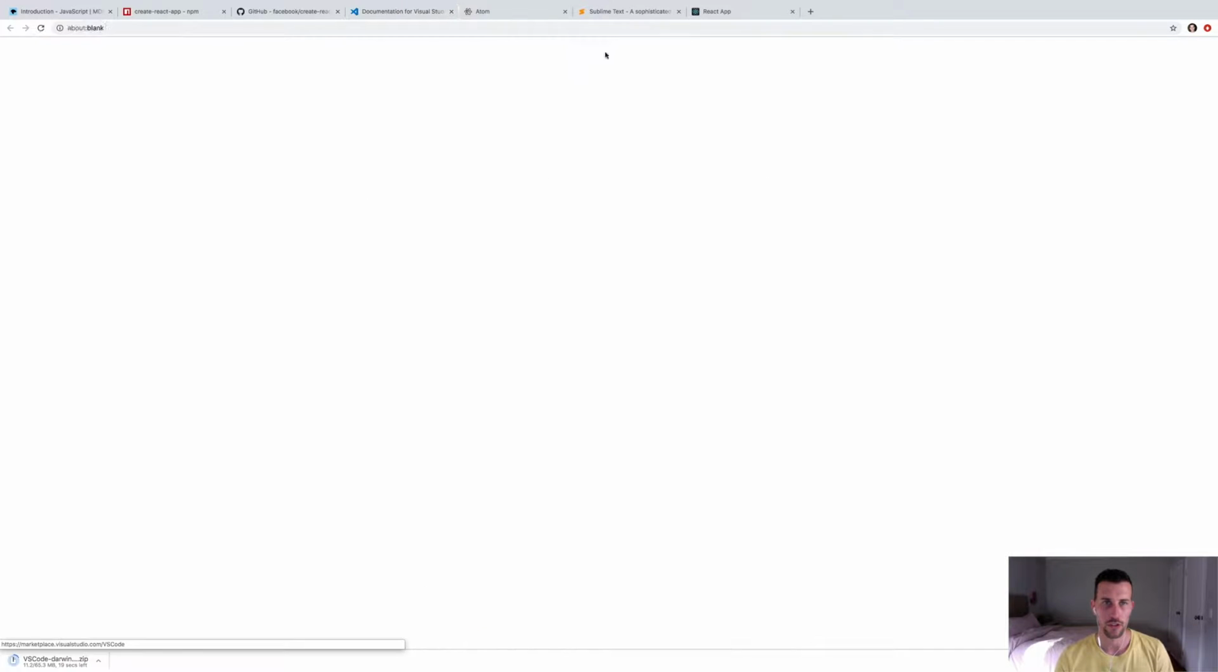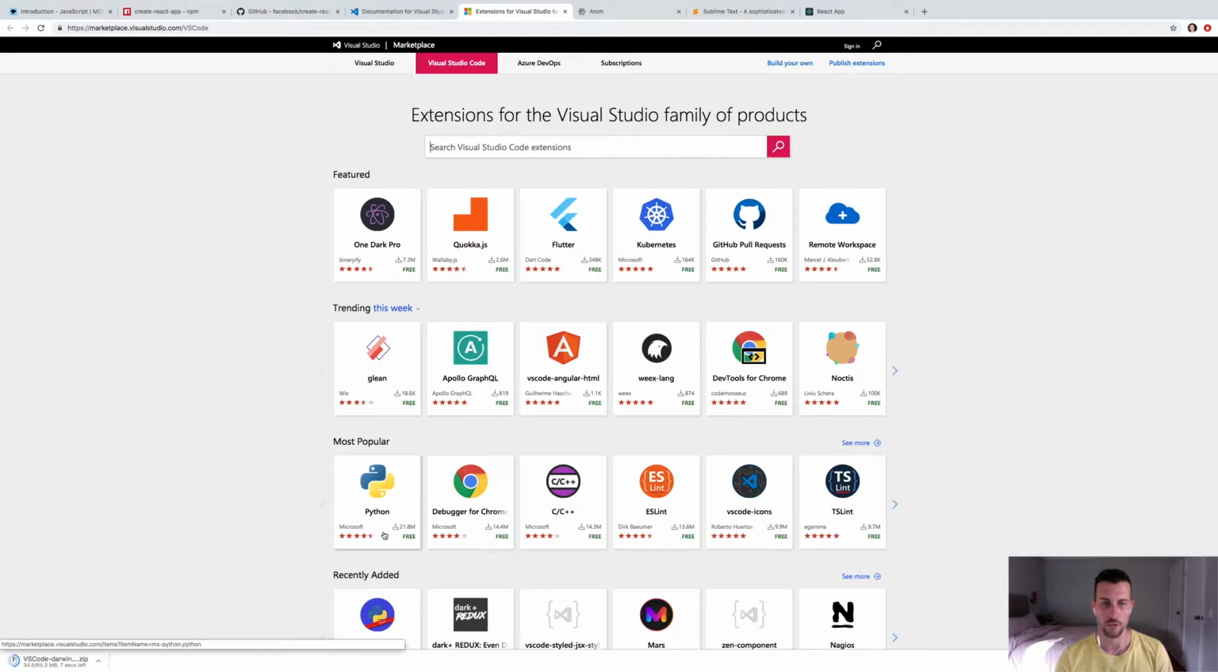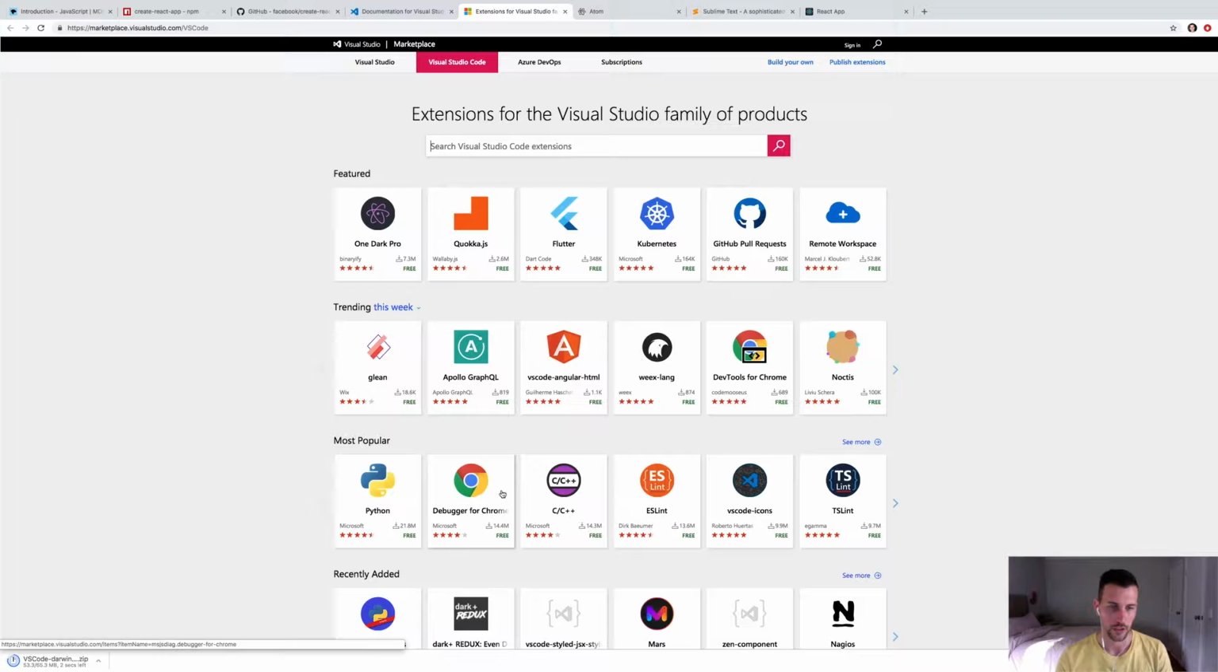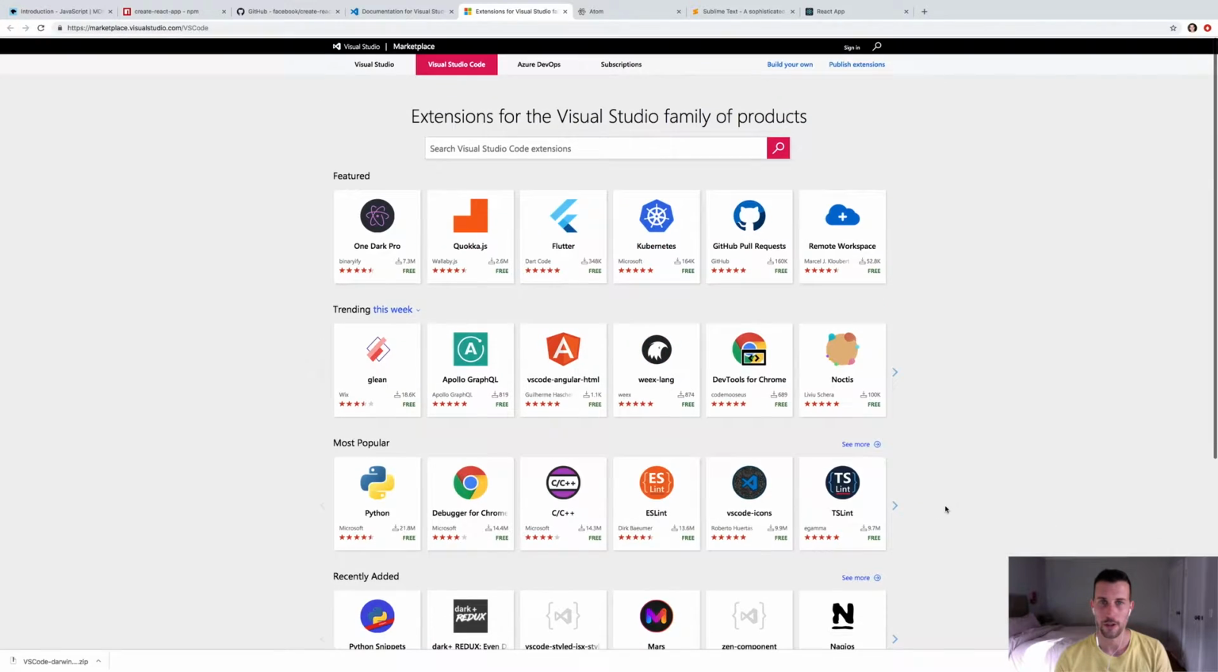One thing that's cool about VS Code is there's tons of extensions. You're going to see extensions for doing Python, if you're learning it like I am right now, or if you already know how it works. Debugger for Chrome, you've got other languages like C and C++, ESLint for finding errors, and TSLint if you use TypeScript, which I've heard is what everyone should be using. So if you're not, you probably should check it out.